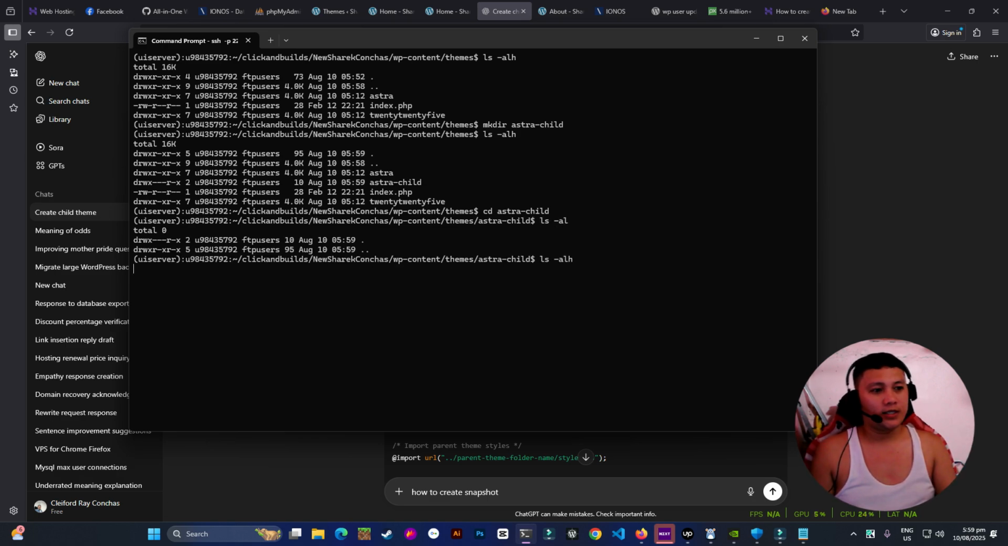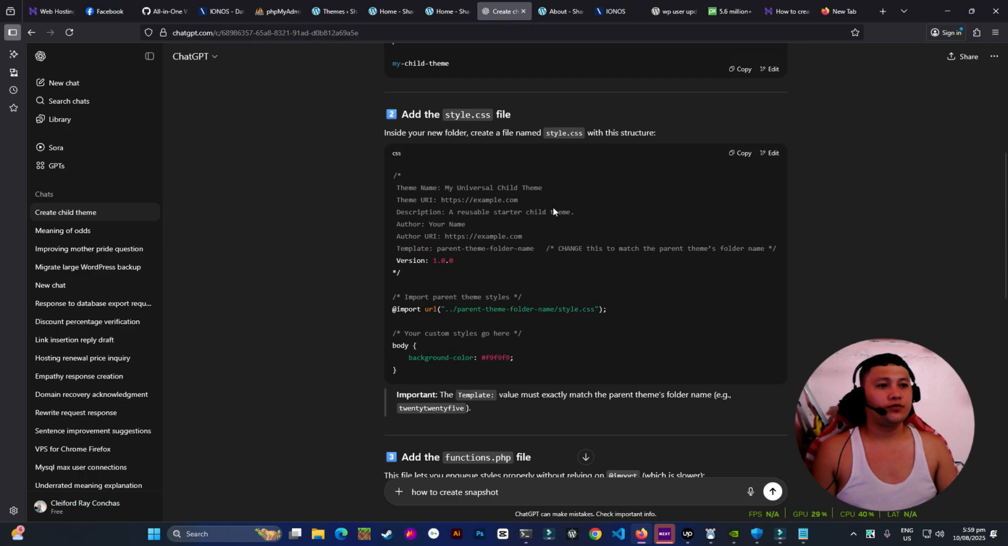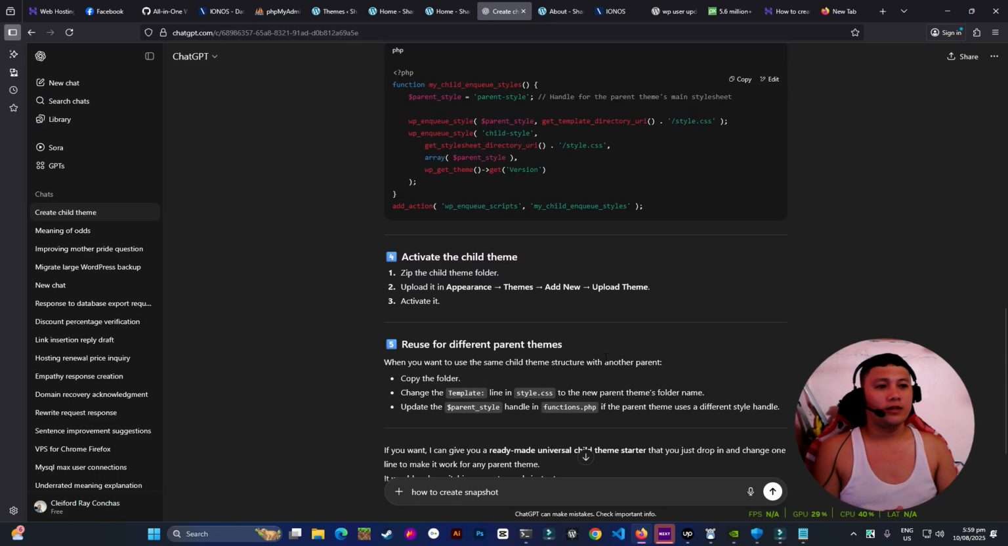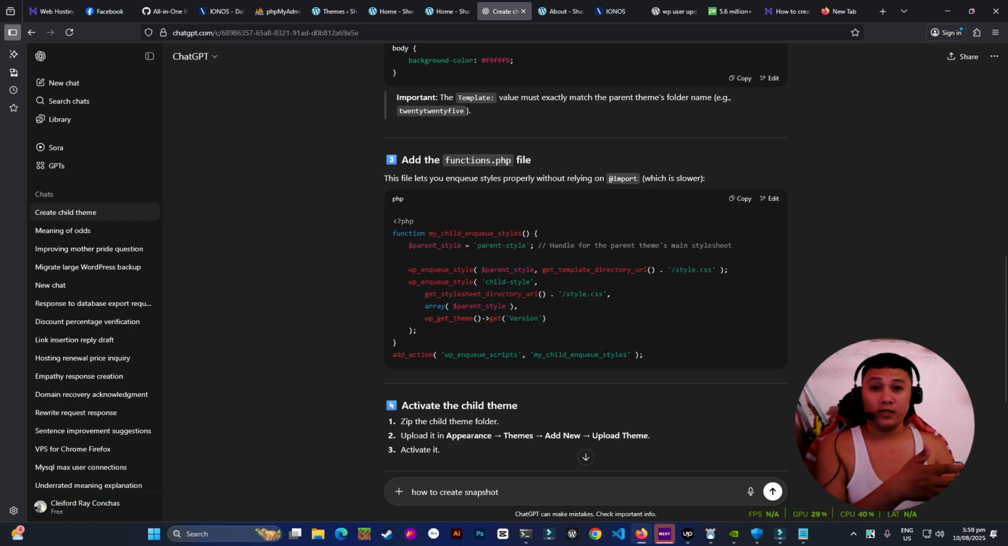Now it's empty because we're going to be creating two files, the style sheet and the functions file. The style sheet will inherit all the design of the parent theme. So all the text design and all the background design will be inherited from the parent theme to the child theme. The functions file also inherits all the functions related to that theme, the layout, how it works, everything happening in the backend of your parent theme. It will be applied inherently to the child theme. So that is how it works.